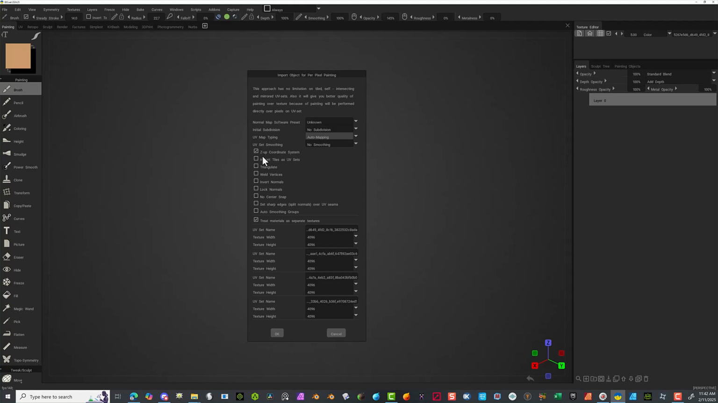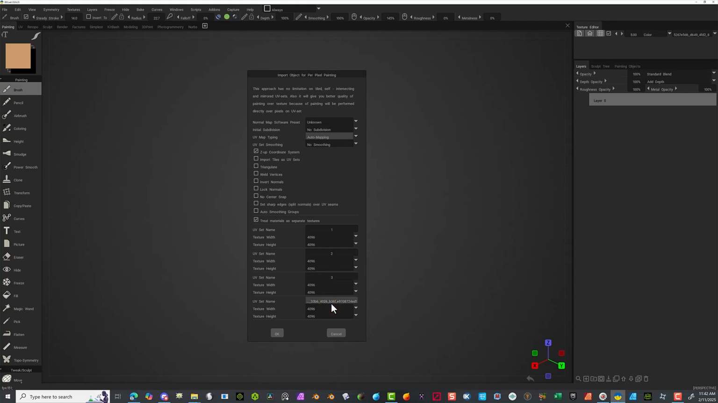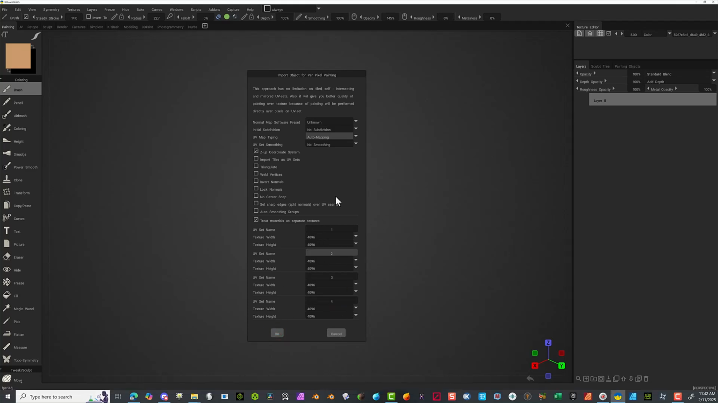I'm going to have this Z up because that's what we use in Blender. So if you're using Blender, this is what you want to do. If not, you might change it to whatever you're using, of course. So I'm going to go ahead and treat each material as separate textures. And I'm just going to name these with different numbers here just to make it easier for me. Again, you don't have to do this. This is something I prefer. And I'm going to keep this at 4096 and go ahead and hit OK.